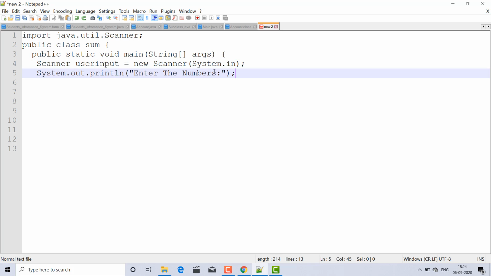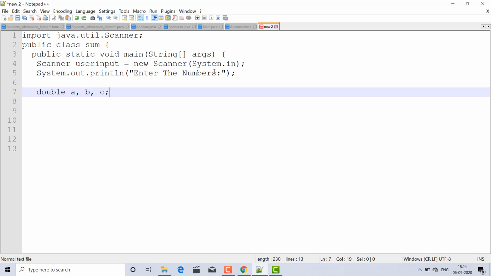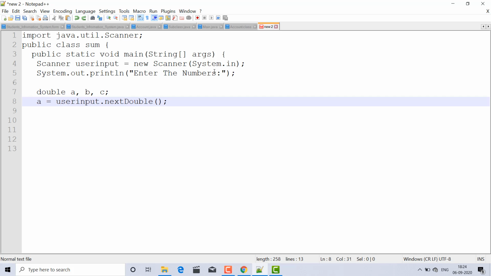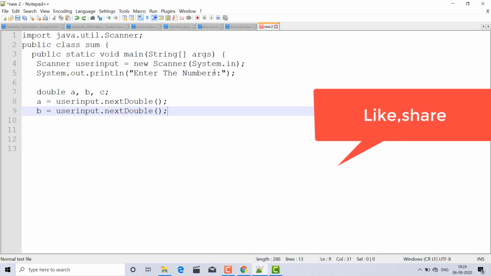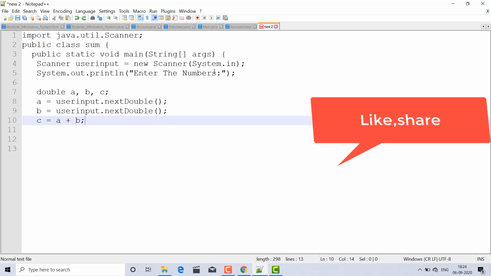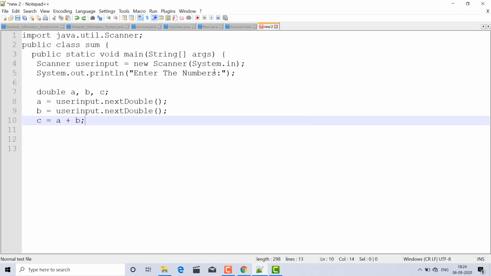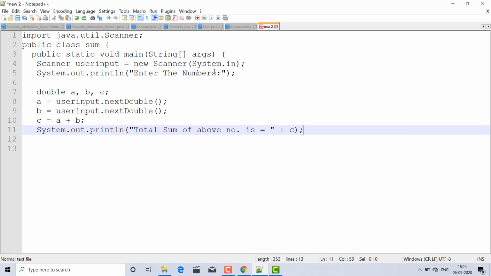And here the System.out.println, enter the numbers. I will scan the numbers, and I have created three variables a, b and c. I will store the number that the user entered in a, and same for b. Here I will perform the operation, so c equals a plus b. What is a plus b? It is the stored numbers, and it holds the values that the user entered. And System.out.println, total sum of that here and here. That's all. This is our program.